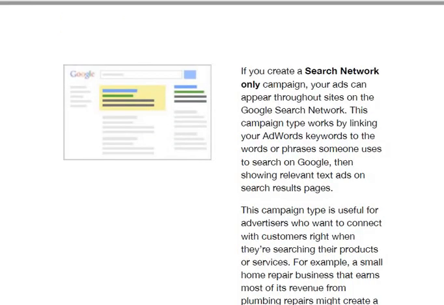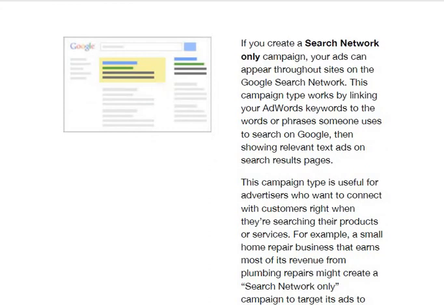Search or display. If you create a search network only campaign, your ads can appear throughout sites on the Google search network. We talked about search network and display network. In the search network, we have Google itself, Google Images, Google Maps, and AOL, other search engines associated with Google, right? And in the case of the display network, we have thousands of websites associated with Google for displaying advertisements on these websites with the help of Google AdSense.